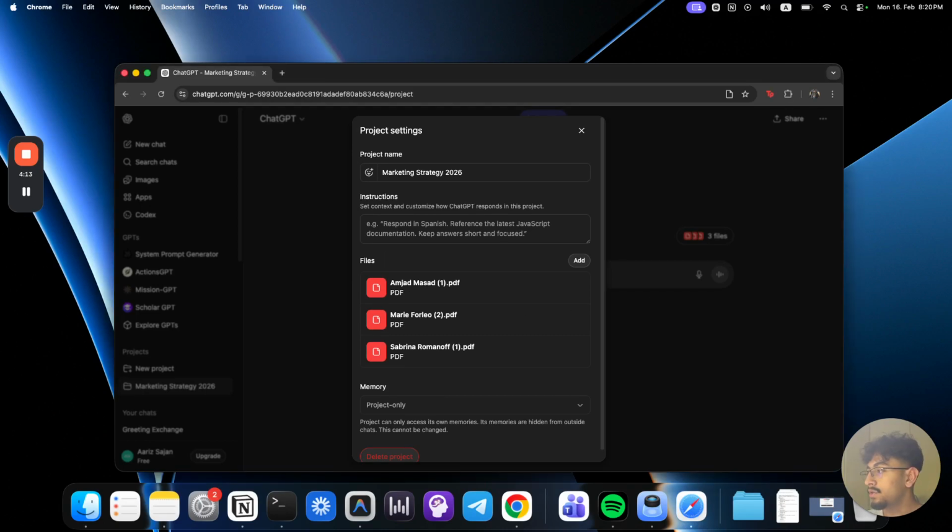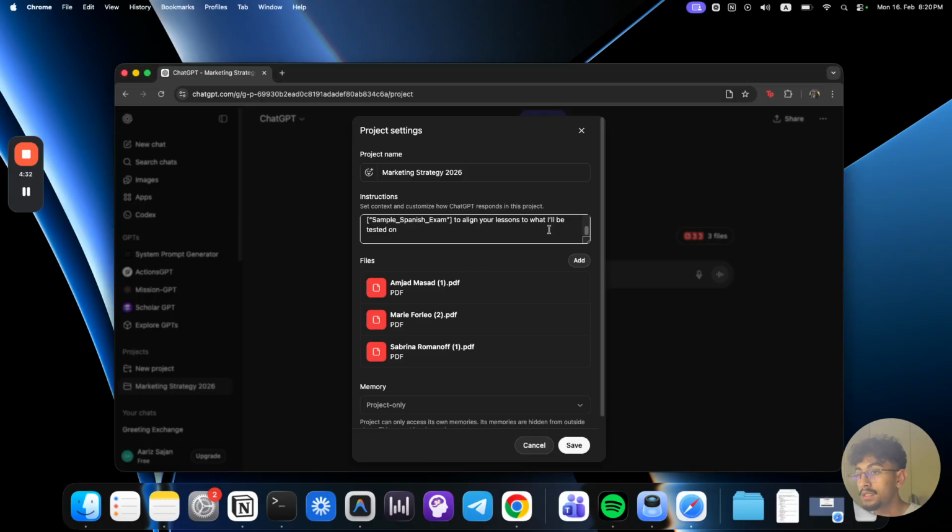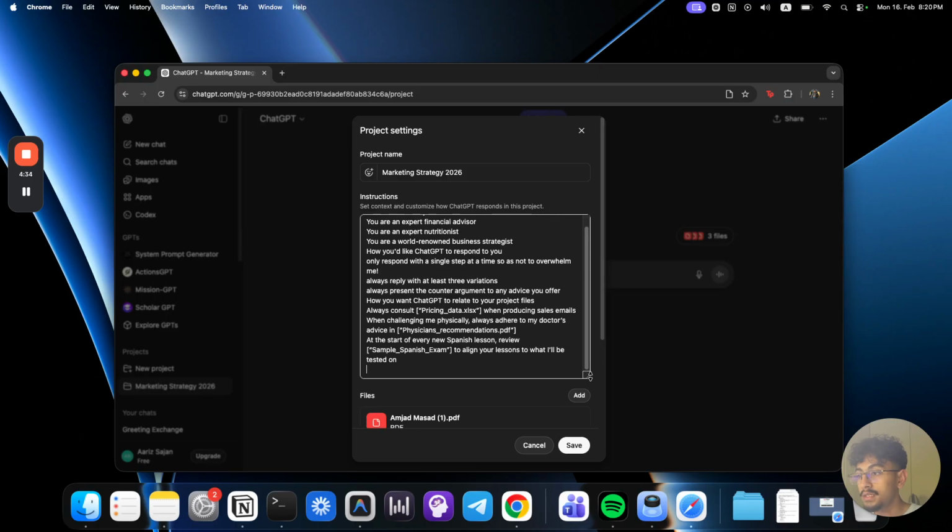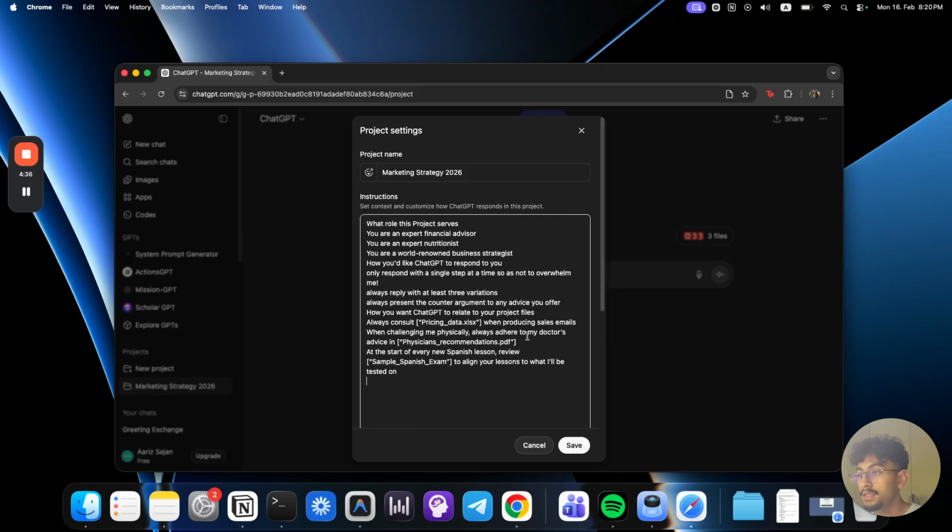Okay. Now you see that you have this place here where it says instructions. So this is where you want to be able to talk about what role the project serves. How would you like ChatGPT to respond to you? How do you want it to relate the different project files that you have? So I'm gonna just put this in here so you guys can see what I mean. You kind of want to answer these questions when you're setting it up.